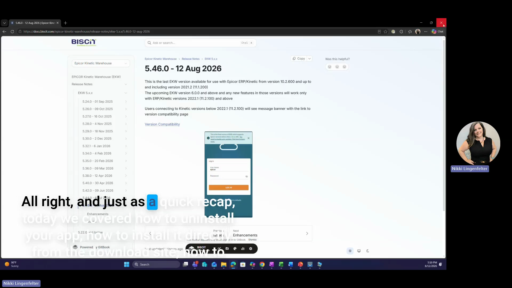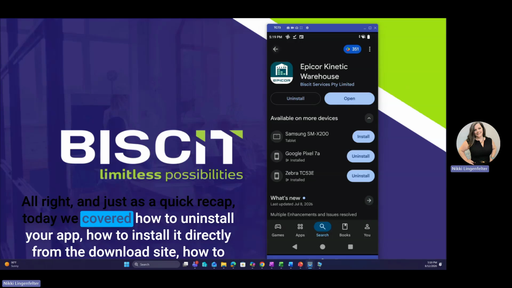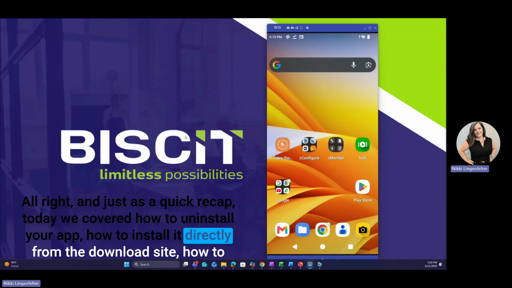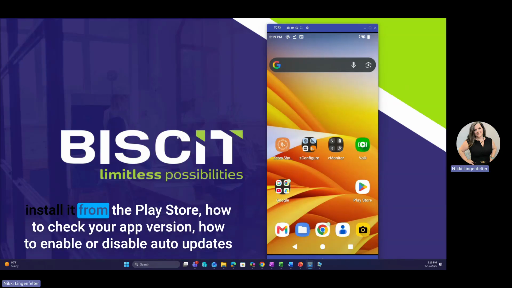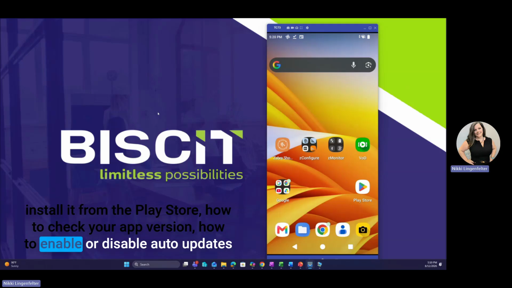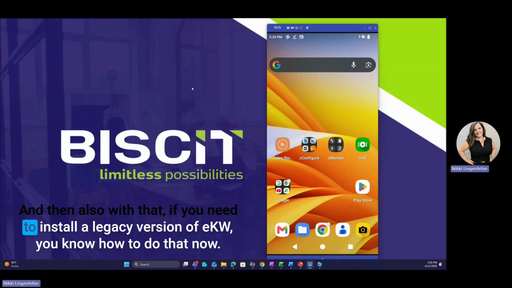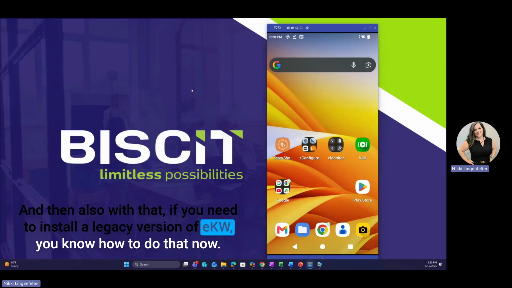All right, and just as a quick recap, today we covered how to uninstall your app, how to install it directly from the download site, how to install it from the Play Store, how to check your app version, how to enable or disable auto updates, and then also with that, if you need to install a legacy version of EKW, you know how to do that now.